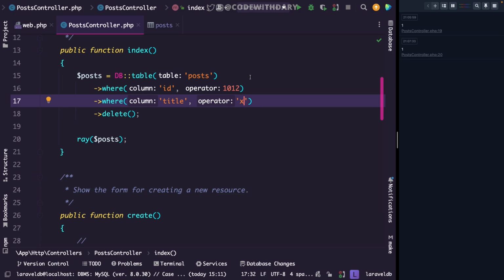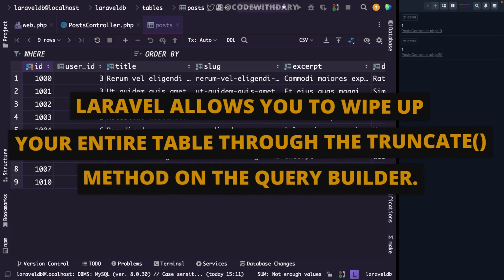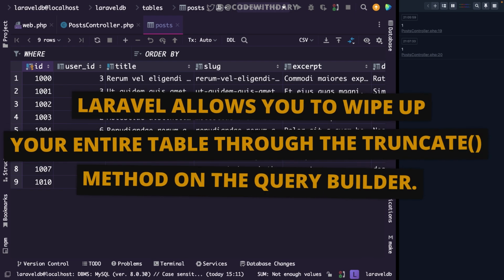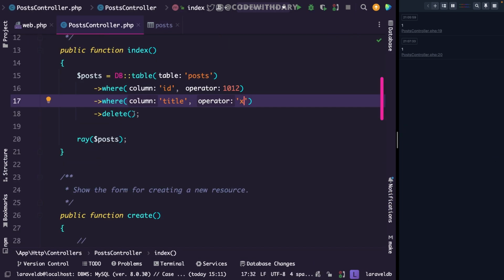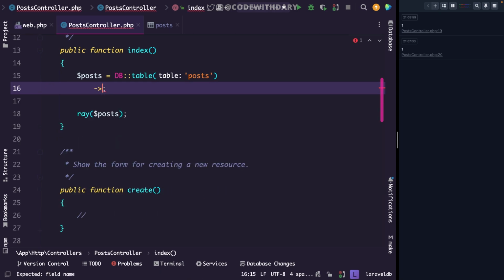Behind the scenes, I have refreshed the browser and you will see that it returned back one affected row. If we refresh our post table, you will see that row with ID of number 1012 has been deleted. Now Laravel also allows you to wipe out your entire table through the truncate method on the query builder. Let's get rid of the delete methods and both where conditions, because we're going to delete all rows, and we simply need to chain the truncate method to it.